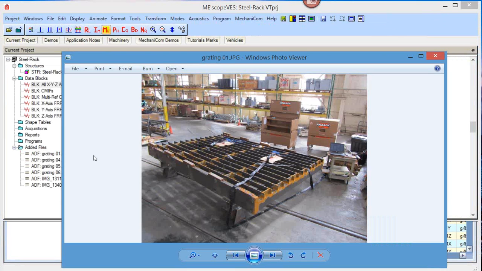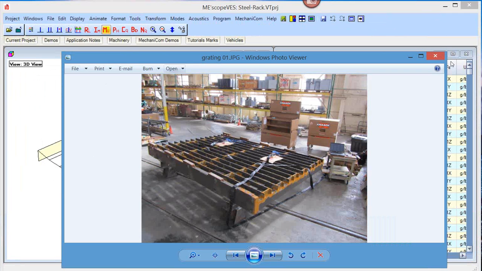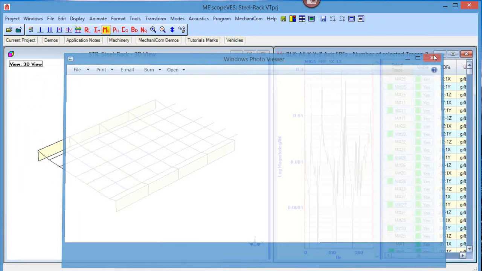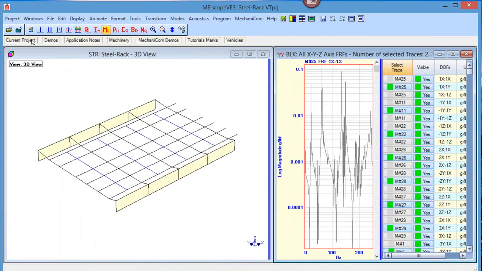There it is. It's a grating in a water treatment plant. And apparently, the customer was having some issues with it. So Navcon Engineering, who uses Emiscope to do their consulting work, was hired to come in and test this thing, to do a modal test and show them what the modes of this thing look like. So perhaps they could come up with a solution to prevent it from failing so often.